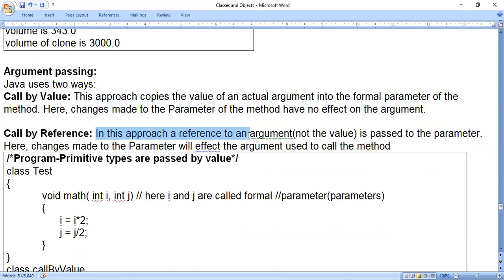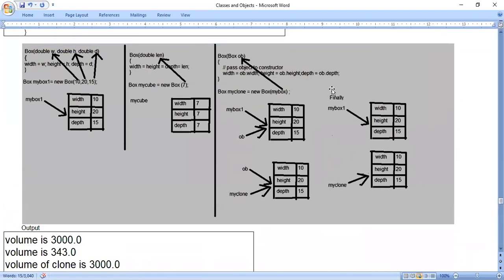In this approach, a reference to an argument, not the value, is passed to the parameter. Here, changes made to the parameter will affect the argument used to call the method. Half of this I will explain now. In this approach, a reference to an argument, not the value, is passed to the parameter. The meaning of this is, look at the third statement: Box myClone equal to new Box of myBox1. Here myBox1 is not a value, so you should call it a reference. It is an object reference. If you call it just a reference also, it is okay. It is an object, right? So we can call it an object reference.